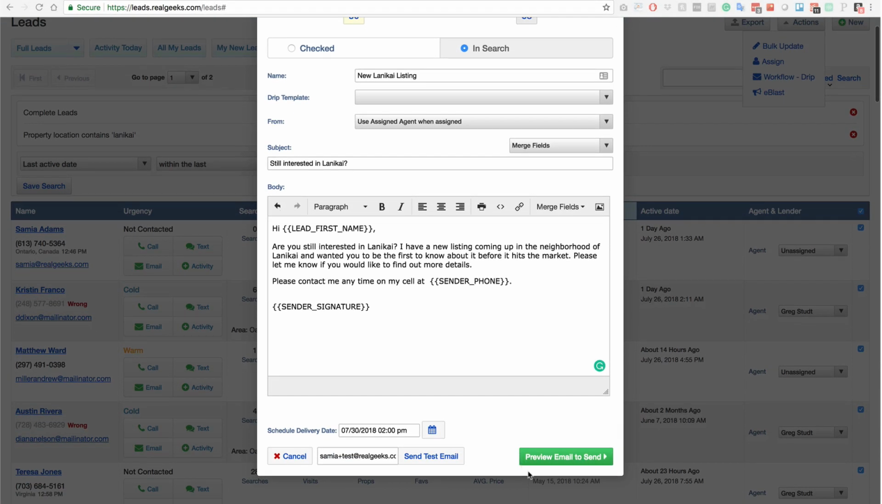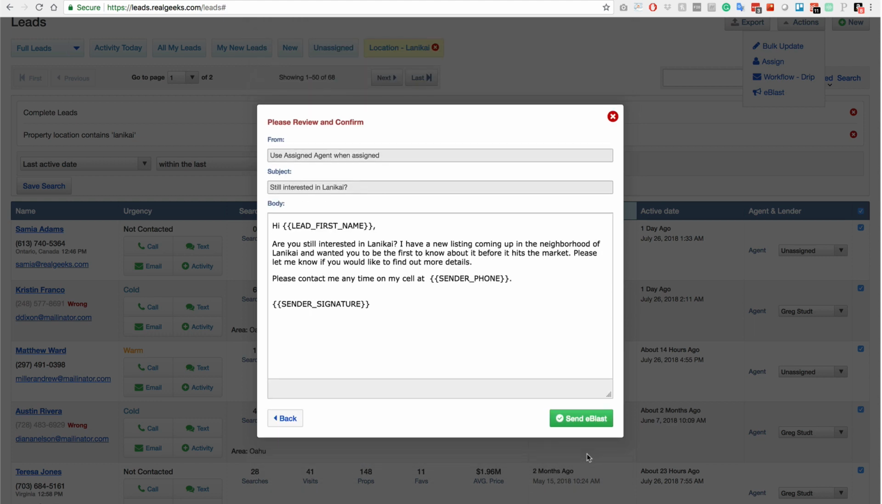Looks great. The next step is to preview the email you are going to send by clicking on this green button here. In the next window, you'll want to review and confirm your eBlast message. Notice that the merge fields still appear as such, but when the eBlast is sent out, they will populate with the proper info from the data they are tied to.